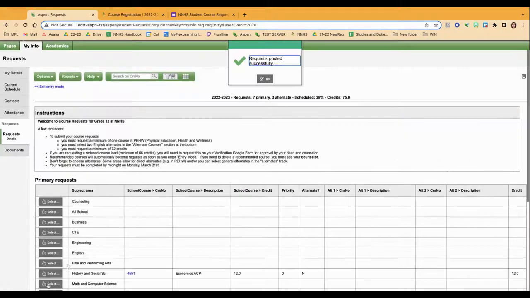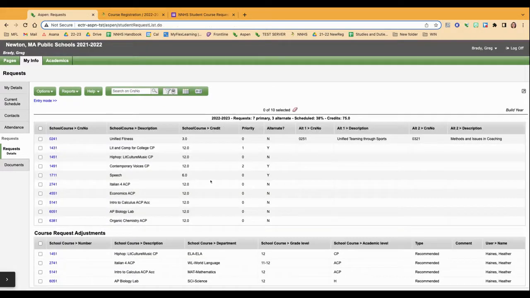So I'm going to go ahead and click post again. And this time it says request posted successfully, which is great. So now when I exit the entry mode over here, I'm going to see everything that I selected in the top box. Remember, these are my requests that Aspen will use to build my schedule.